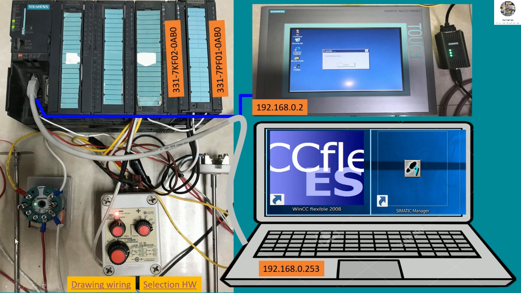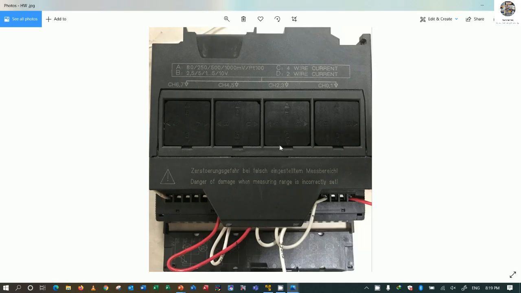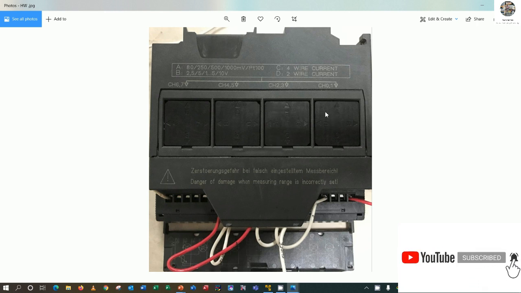Then the thermocouple, from the heater, will connect to here, and then the transmitter will generate 4 to 20 milliamp to the analog module. So this is just a summary of how to select. I will select with 4 options: A, B, C and D. That's all for this module. We can select 4 options.